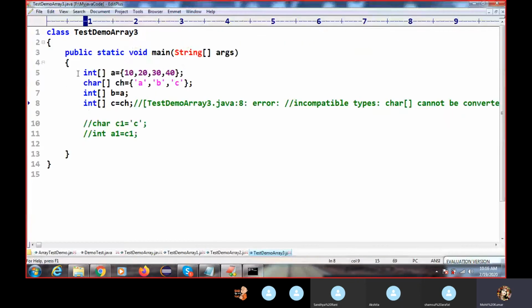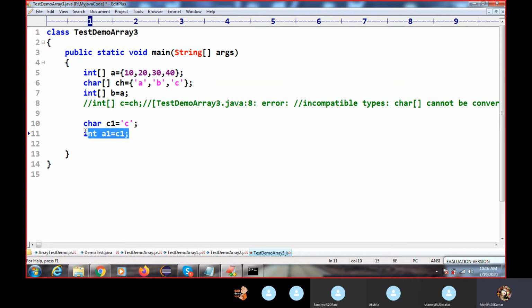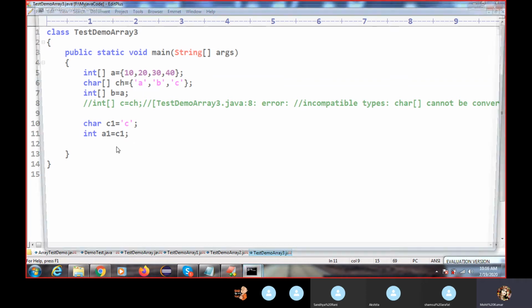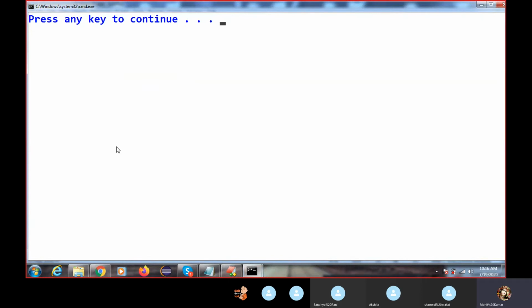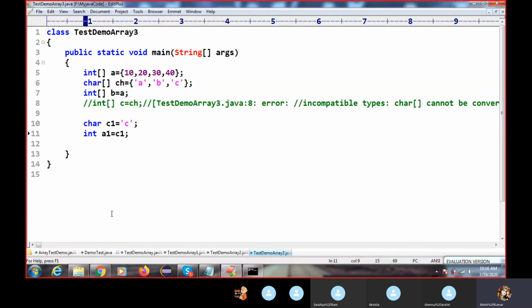In the array concept, we cannot store integer to char, but in the simple way we can store this. With simple data types, we can do that. This is your array type and we are storing inside this integer type, so it will work, but in an array it will not work. So this is another point to learn here.